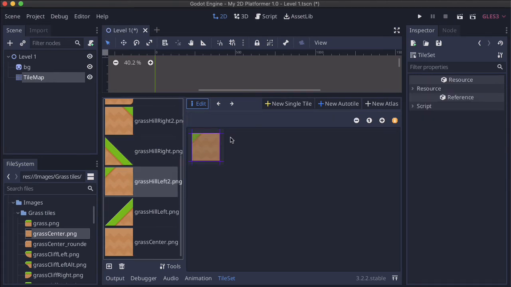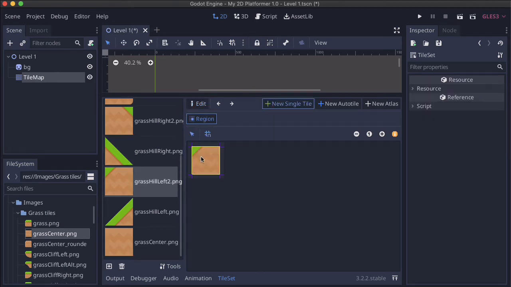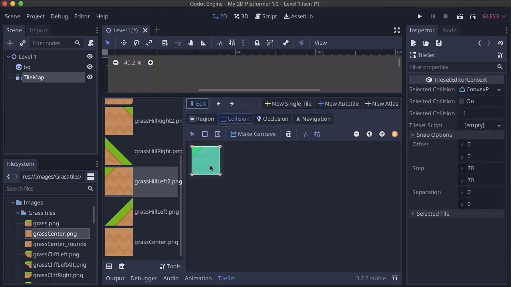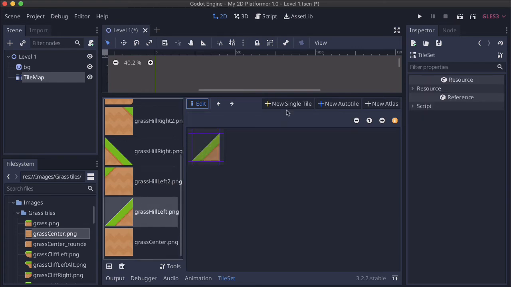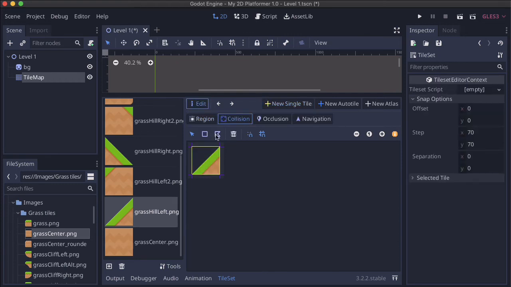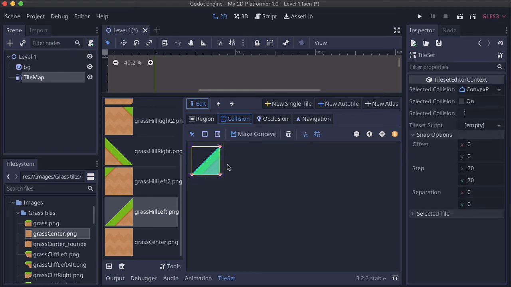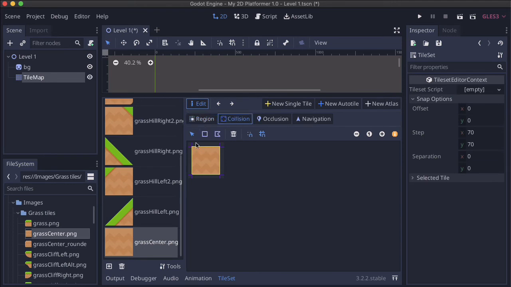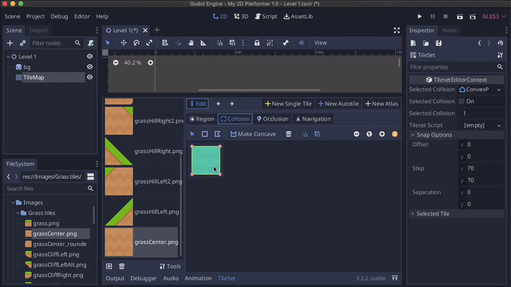Okay, let's do the next one. Single tile, click and drag, collision, square box, click and drag. This is actually the start of the hill, but we don't need to define that. We do need to define this one though. So single tile, click and drag for the region, and then for the collision, polygon again. Click in this corner, click in the bottom corner, and then finish it up. Okay, so we have this area, and that's done. And then the last one, single tile, click and drag, collision, square box, click and drag. And that's it all done.